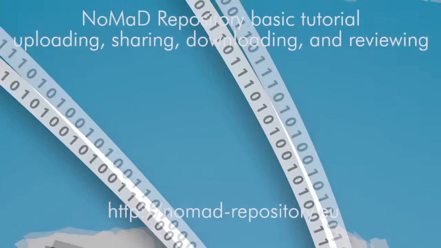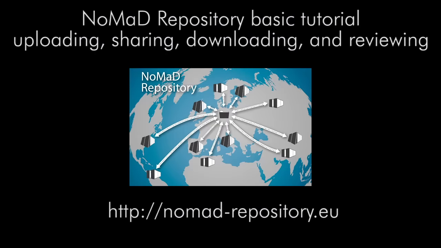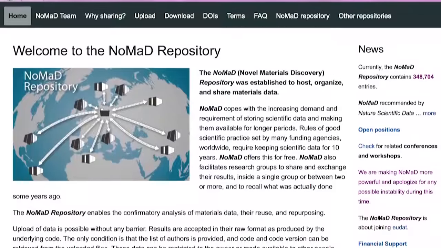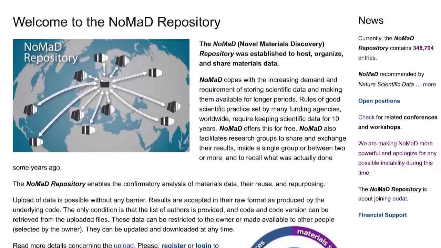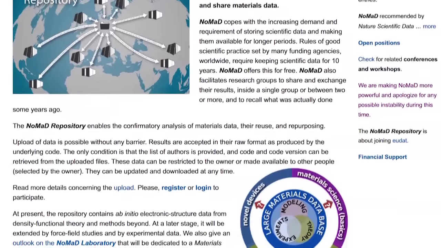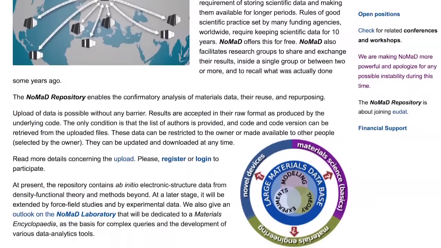Welcome to the NOMAD Repository Basic Tutorial. The NOMAD Repository has been established to host, organize, and share materials data. It enables confirmatory analysis of materials data, its reuse, and repurposing.